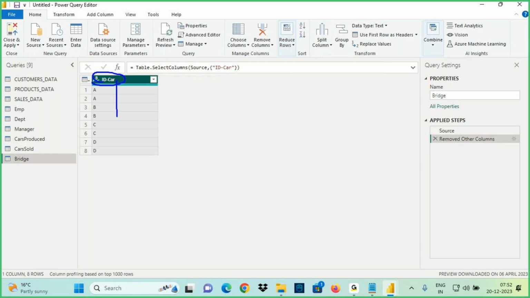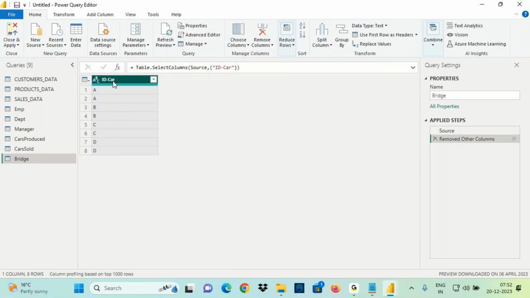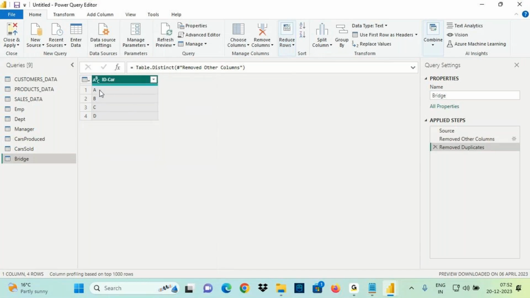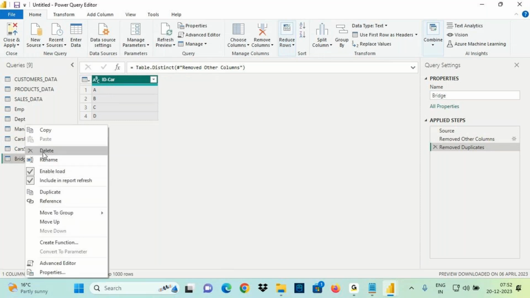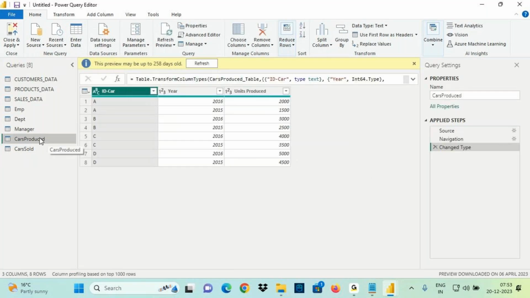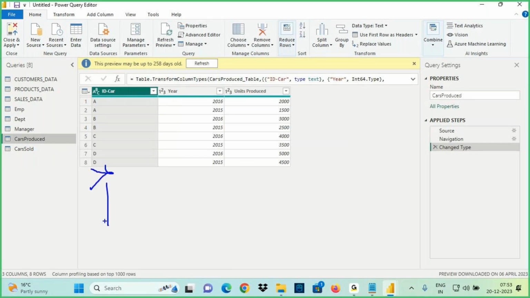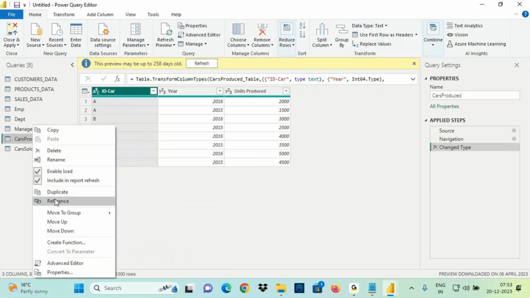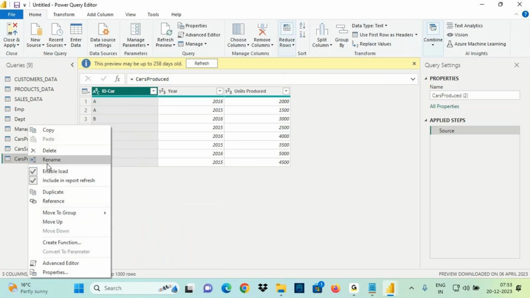In the ID of car, I need to have unique IDs. How to get the unique IDs? Right click on it, remove duplicates. You have unique IDs or not? This is how you need to create the bridge table. I'm repeating the steps. We are planning to create the bridge table using cars produced. So tomorrow if any new ID is added here, it needs to get into the bridge table. For that, automatically you need to do the reference. Right click on cars produced, go and do the reference. You right click on it, rename this table.